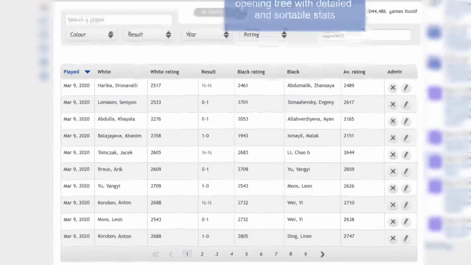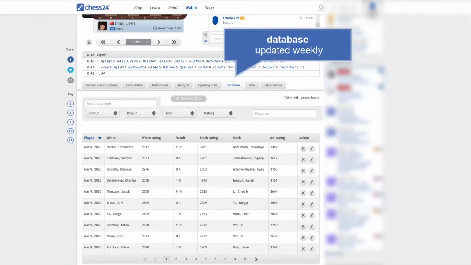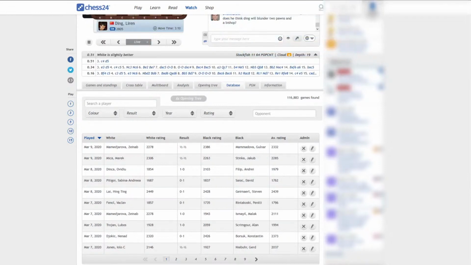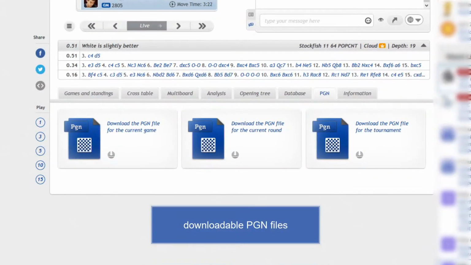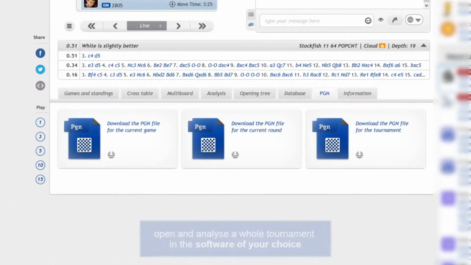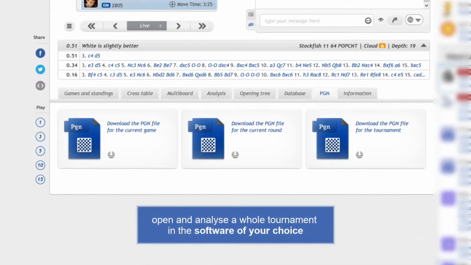Then there's a database, and here we get the alternatives. And if we click on a move in the database, bam! It gets played on the board. Fantastic. And then the PGN can even be downloaded. I like that feature. Whatever tournament or game you're following, you click it and you open it in the program of your choice.